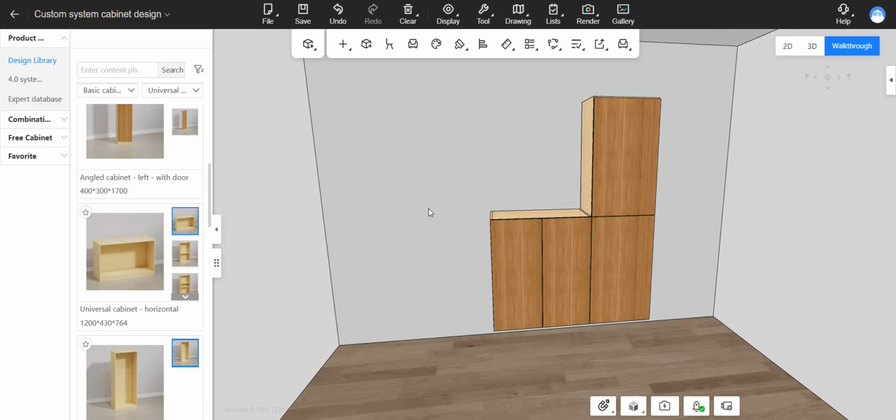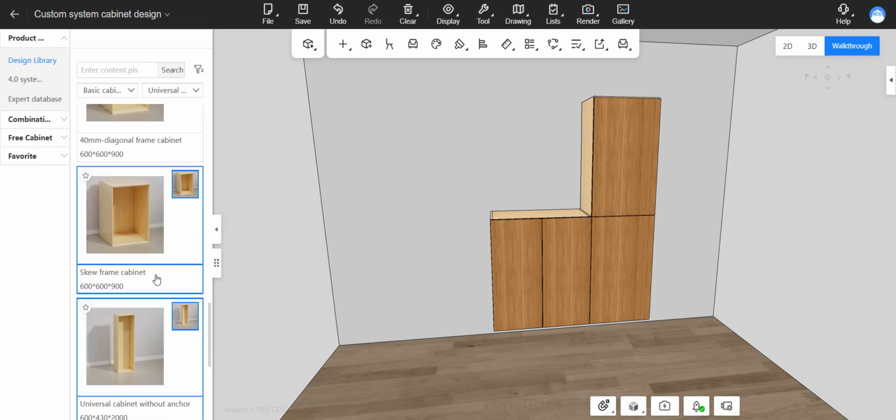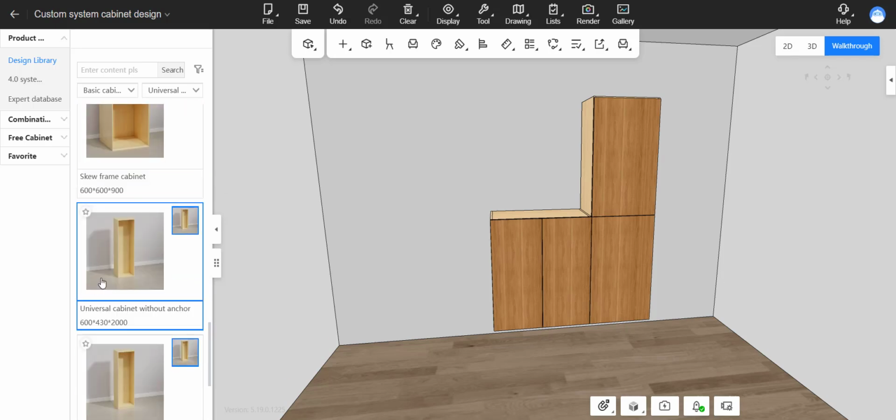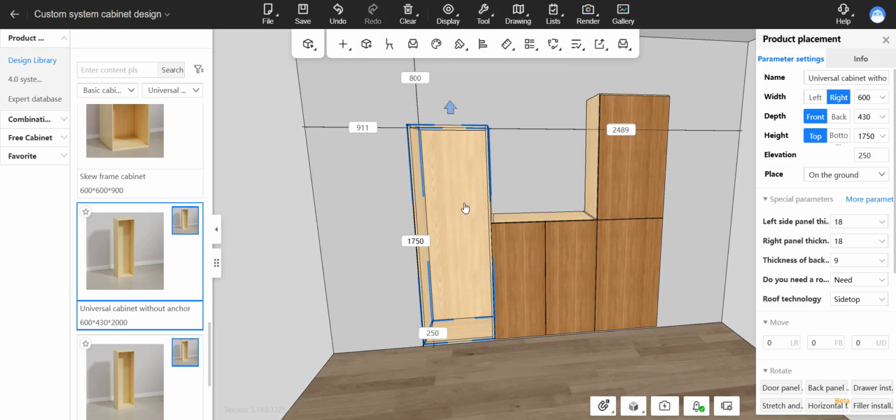So in order to make the other drawer and cabinet, I take out the same carcass, which is the universal cabinet without anchor. So I position it this way, right? So this one I make it align to the next of my cabinet here, right?